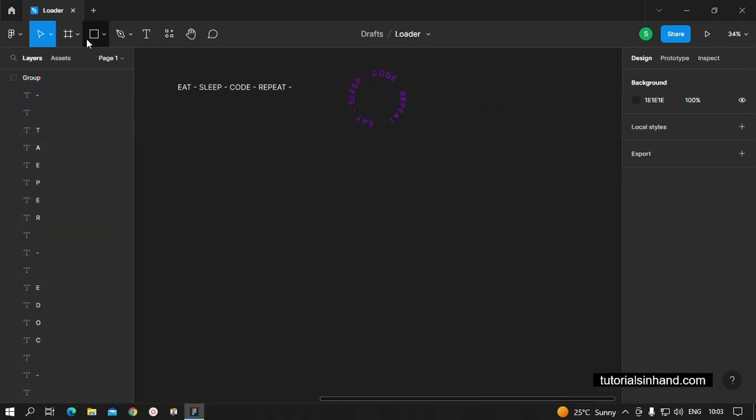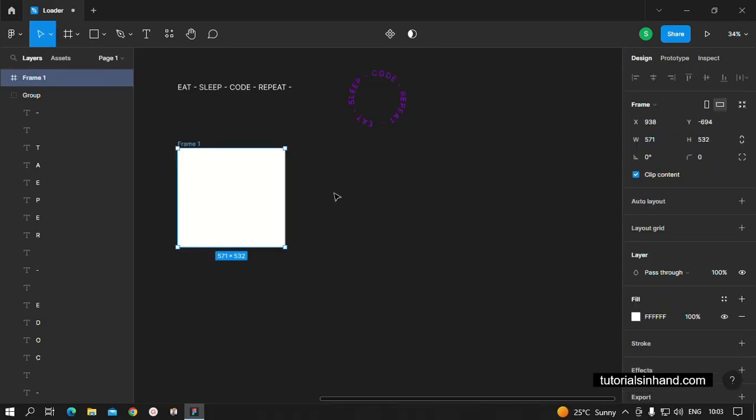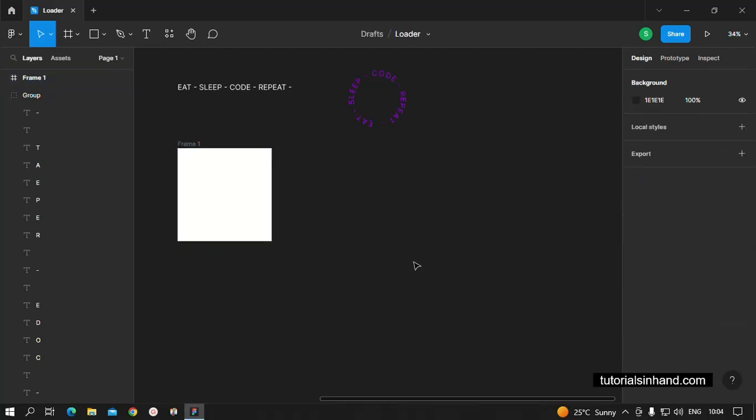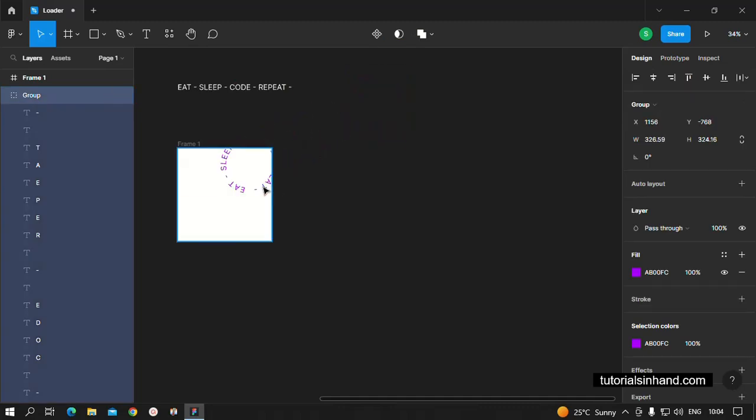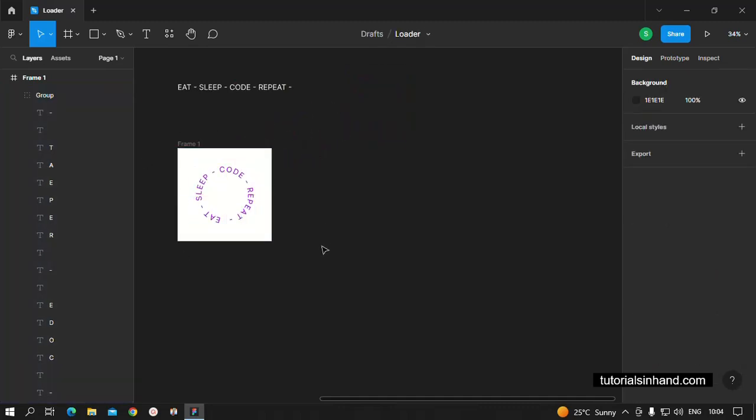Now we have to create a frame. We will click on frame and draw a frame over here. For now, our frame width has to be 500 and height has to be 500. It will be a perfect square. Now we will drag our component over here, and this is what it looks like. In the left panel you can see within this Frame 1 we have this group item.